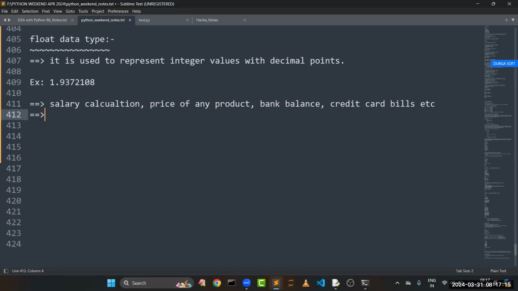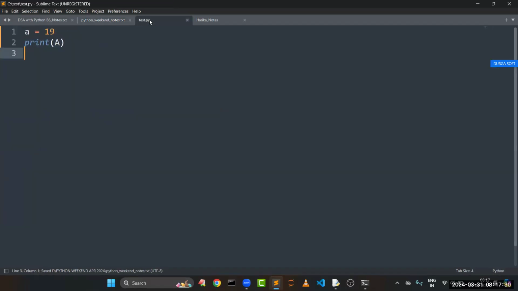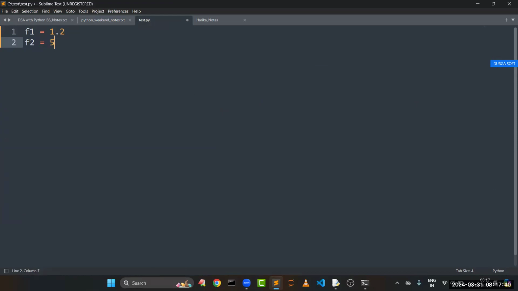Sir, I already told you, if it is an object like float, what is the corresponding class? It is of type class float. Sir, better to take one example. Here I am taking F1 is equal to 1.2, F2 is equal to 56 point something like this. Now, sir, I am printing F1, comma, and in the same line we can also print another object, like type of F1. I want to print F2 and the type of F2.